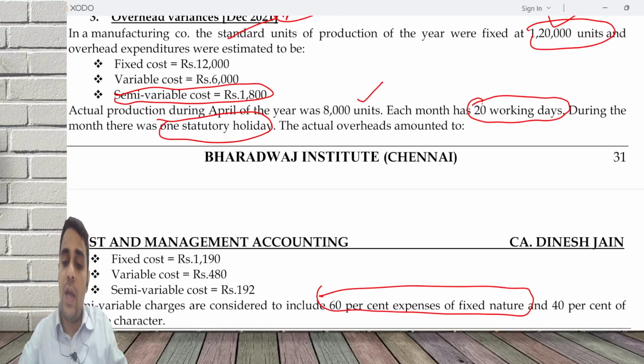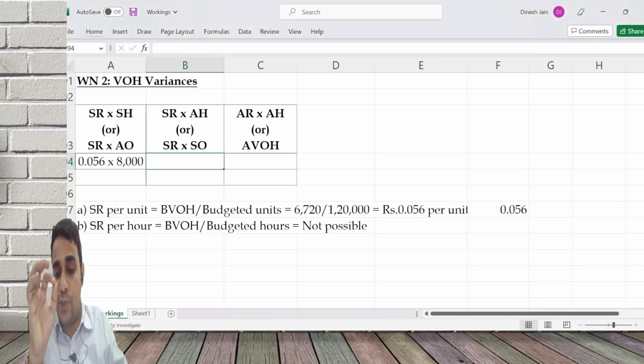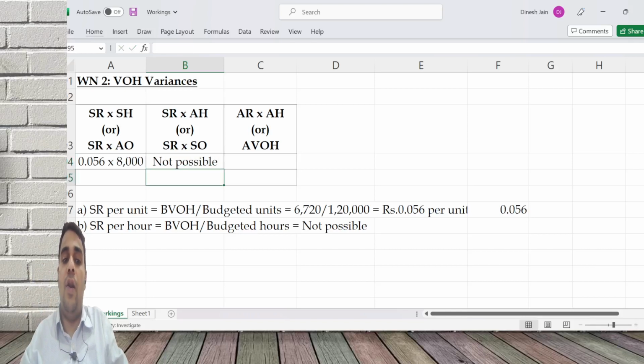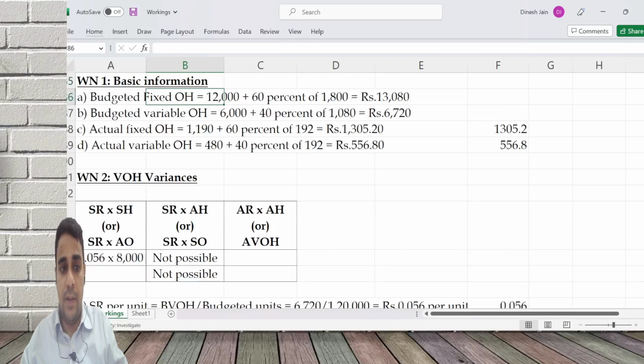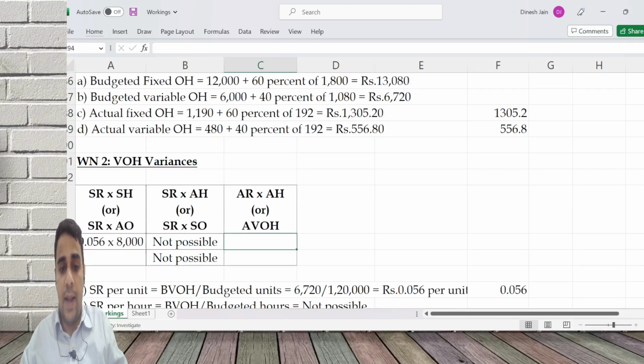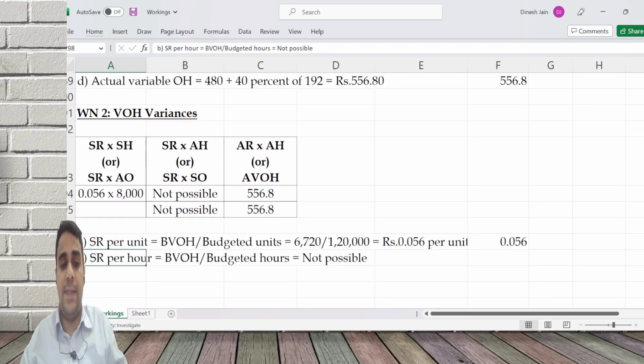So I don't have SO, because to calculate SO you need actual hours. Not possible, and not needed also. I don't need this for the question. So 0.056 into 8,000. Actual variable overhead is 556.80.